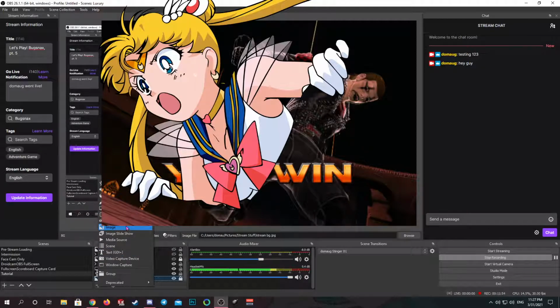Image, you just link to an image source on your computer or a website and it'll show that image, and you can transform it and do whatever. Image slideshow, I assume you're going to link to a folder with pictures in it and it's going to play them as a slideshow, but I've never used that one, so I can't say how well it works.